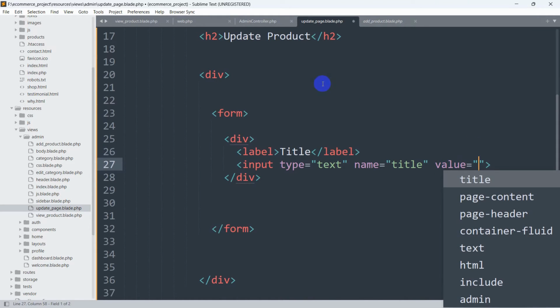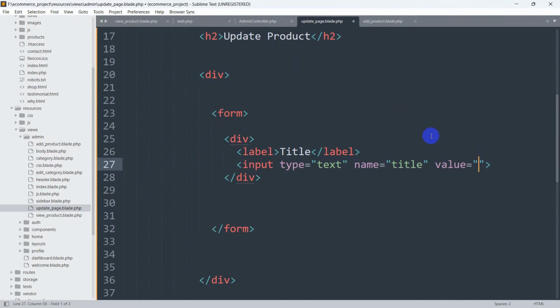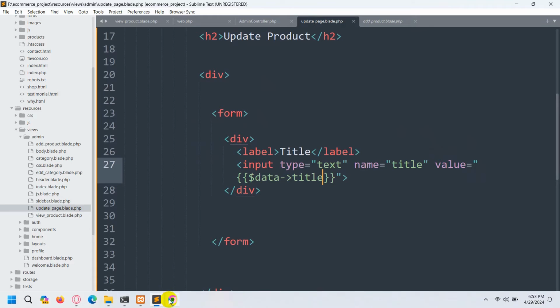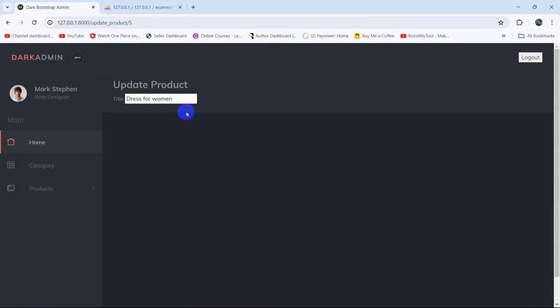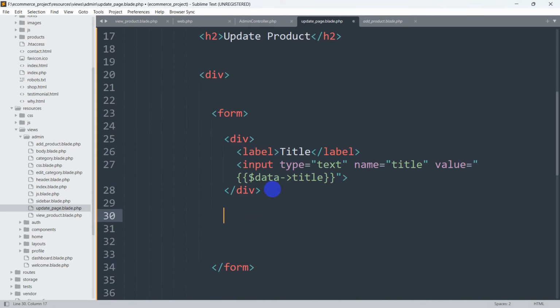So what will be the value? Value will be the data that we are sending from here. Here you can see we are sending the data, and I already showed you how we can show the title in this page. So just like before, we just need to give 2-second bracket. Then we need to say here $data, this arrow sign, title. So if we now refresh, there you can see we have a title. So the same way we can also get the description. Let me just show you.